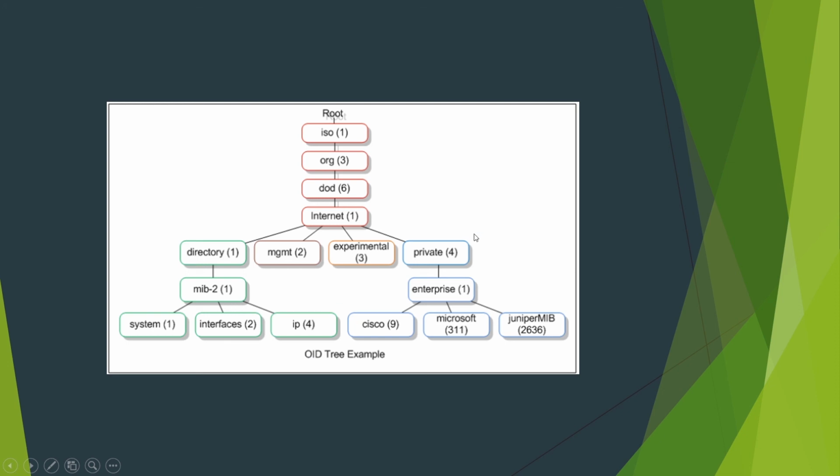Many vendors have their own MIBs. Suppose you look at the enterprise-level data: if you want to access it, Cisco's number is 9, and from this 9 onwards you can access Cisco's information. In the same way Microsoft has 311, and Juniper's MIB has 2636. So these vendors have their own MIBs, but most of the time the normal information you get is the same. So this is all you need to know about SNMP.